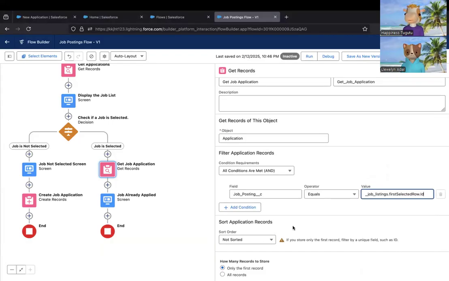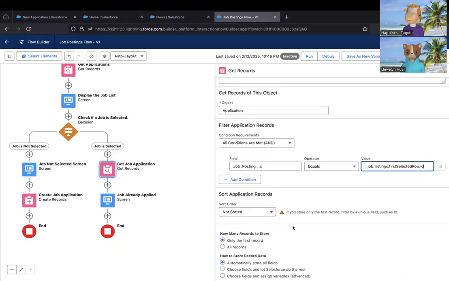What about the company name though? No, she doesn't need the company name because she's clicking on job posting. And basically you're saying, is there an application that I have that has a job posting? Right. Okay. So click anywhere else. That's fine.